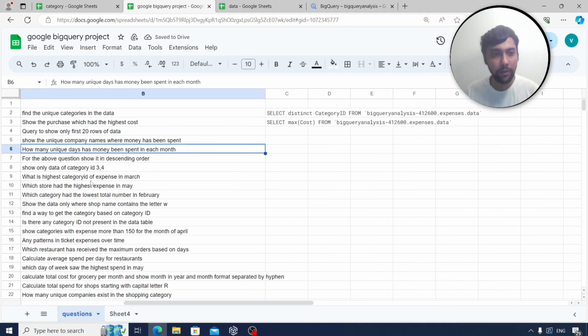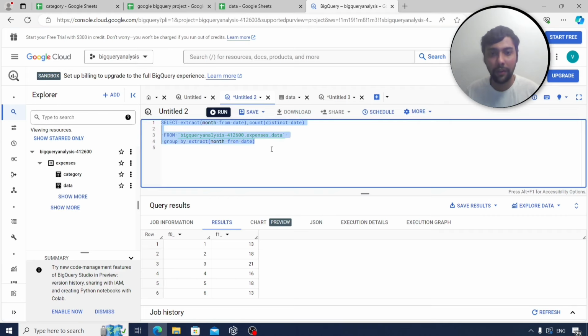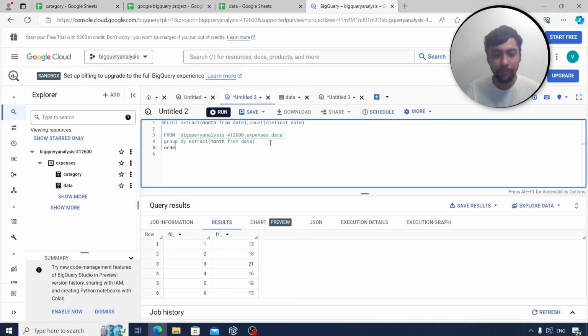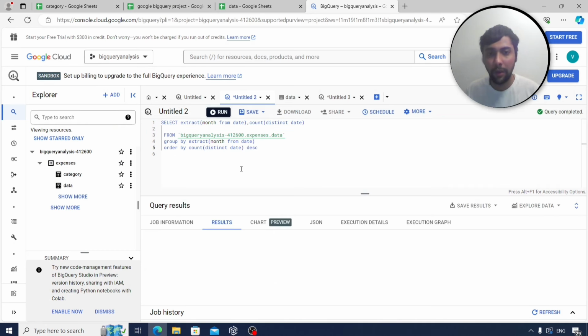Okay, let's move to question number 6. For the above question, do the same, just show it in descending order. So what is the difference here? The same thing I want to show in descending order of this count distinct date. So I can simply say order by count of distinct date and then say descending. Okay, so now we will see the month of March, which had the highest number of unique days on top. Now this is in descending order.